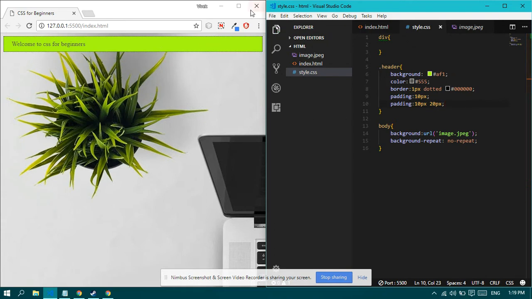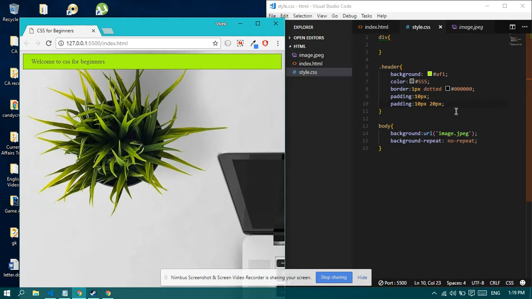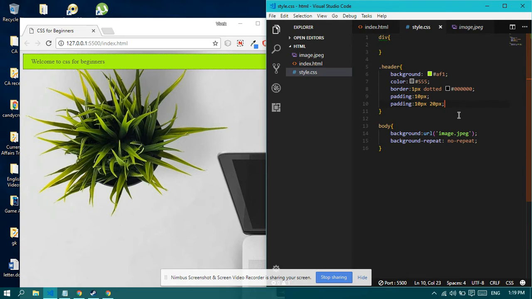But if you want to use a shadow for this header, there are two kinds of shadow. One is box shadow. For now, I'm not going to show you text shadow, but here I will show you box shadow.